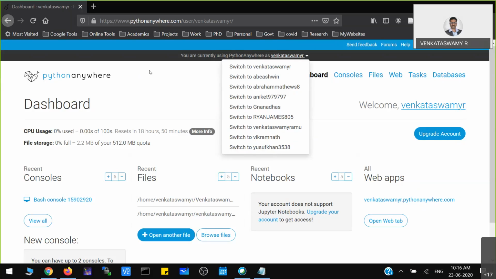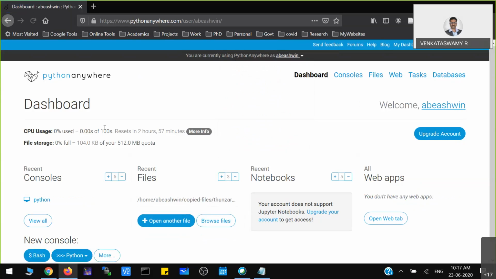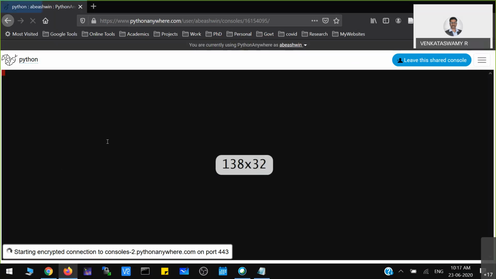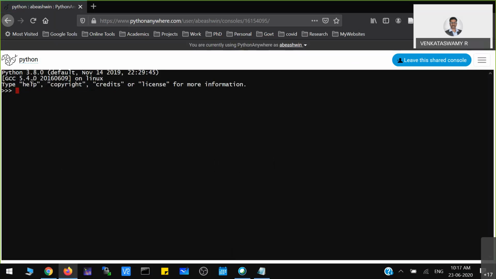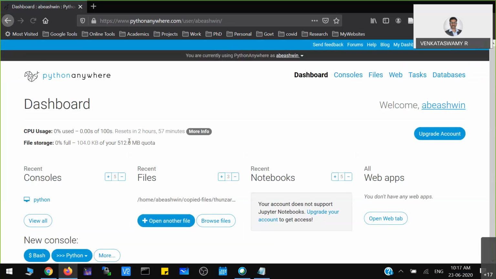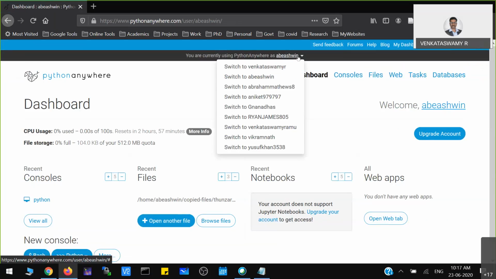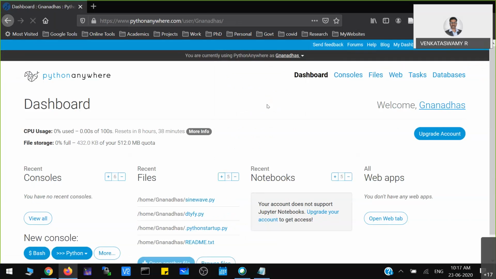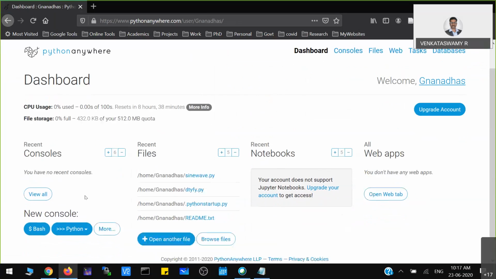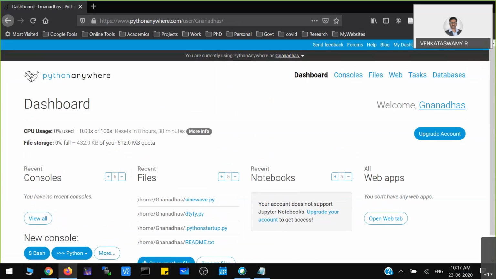The idea is that now you see on my screen, say for example Ashwin, I can go to Ashwin and open his consoles. I can click on his consoles and see what he is doing, what programs he is running and everything. So that option is there. I can switch to any person and see what he is doing in this particular platform.